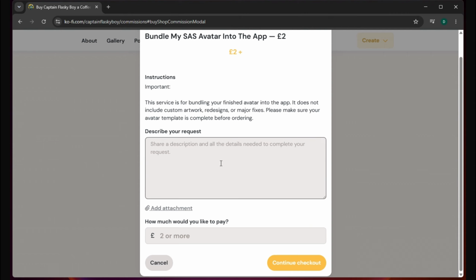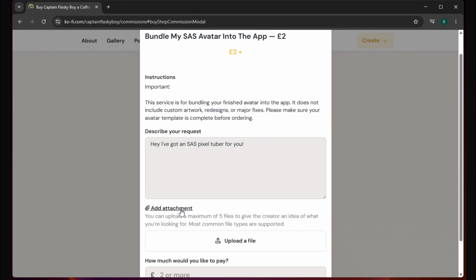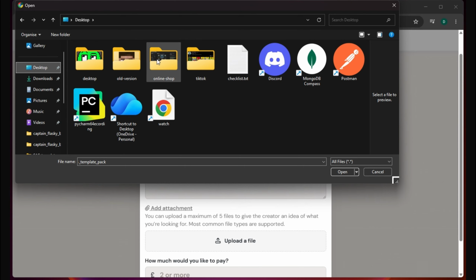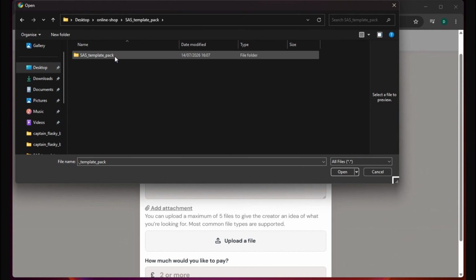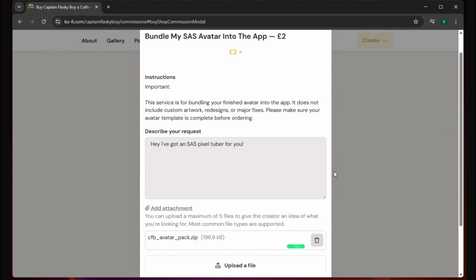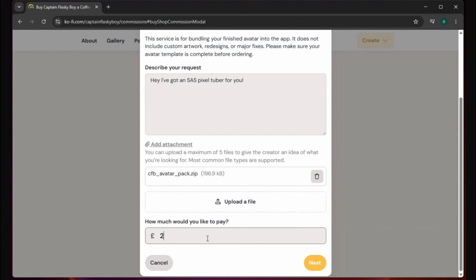Although the description says it doesn't include any major tweaks or changes, if you ask nicely, I probably won't say no. Coffee also lets you decide how much you'd like to pay. The current minimum is £2, but if you feel the service is worth more, you're welcome to support the project with a higher amount. Next, fill in the commission details and upload your SAS avatar pack and sprite sheet, just like I've done here. Enter the amount you'd like to pay, click Next, accept the terms, and proceed to checkout.